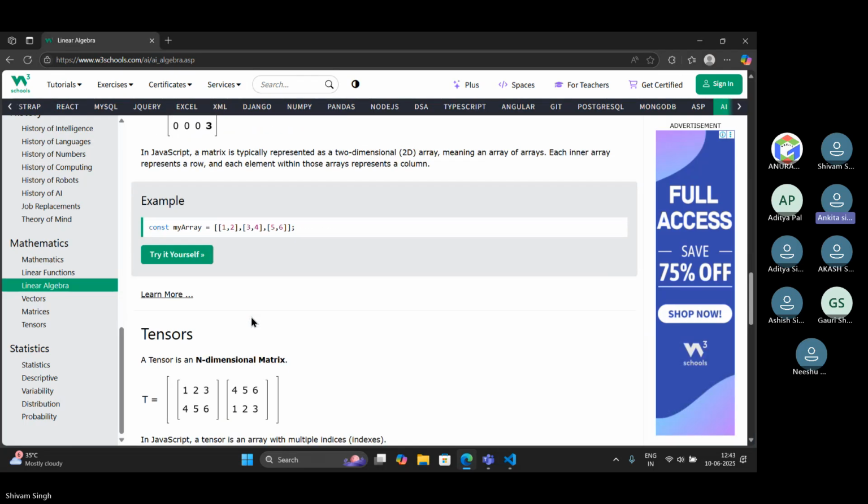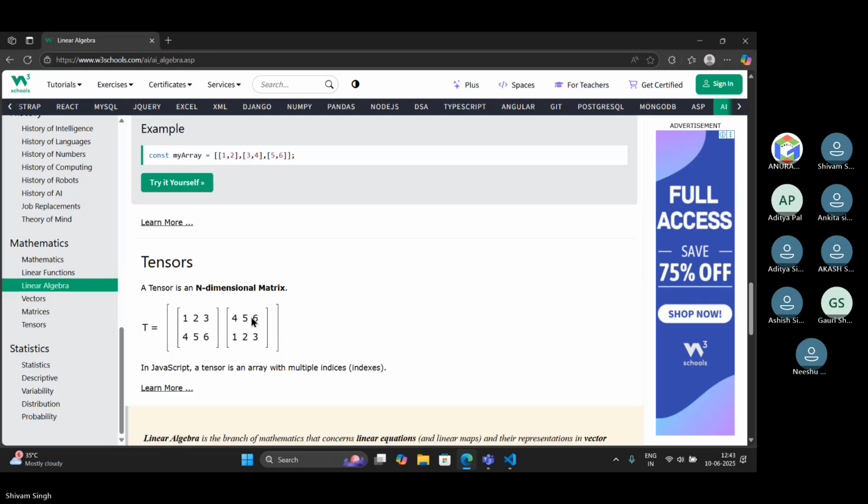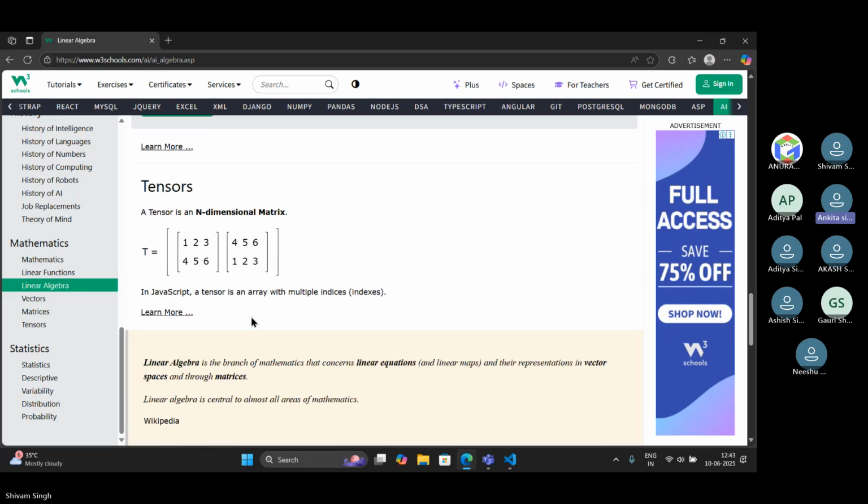Now tensor. A tensor is an n-dimensional matrix. That is an example of a tensor. In JavaScript, a tensor is an array with multiple indices.